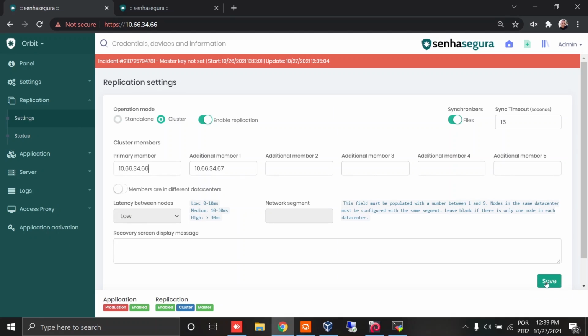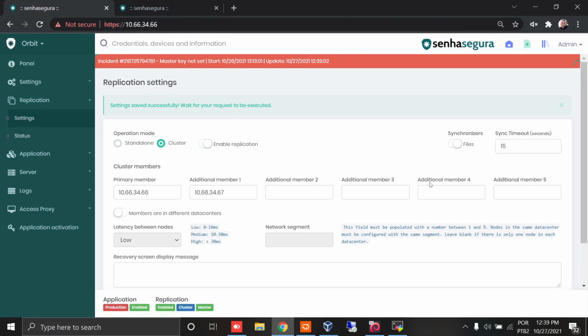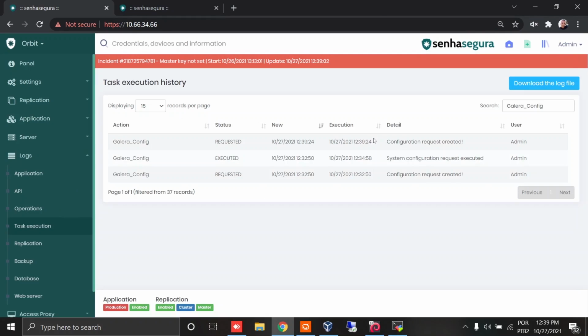Well, after that, we can click on Save. We confirm the action, and we wait for it to process. You can also validate your task was successfully requested, still in the Orbit. Coming to Logs, Tasks Execution. Here, for example, was my requested task of cluster assembly. We can see its status as requested and it's also as executed.